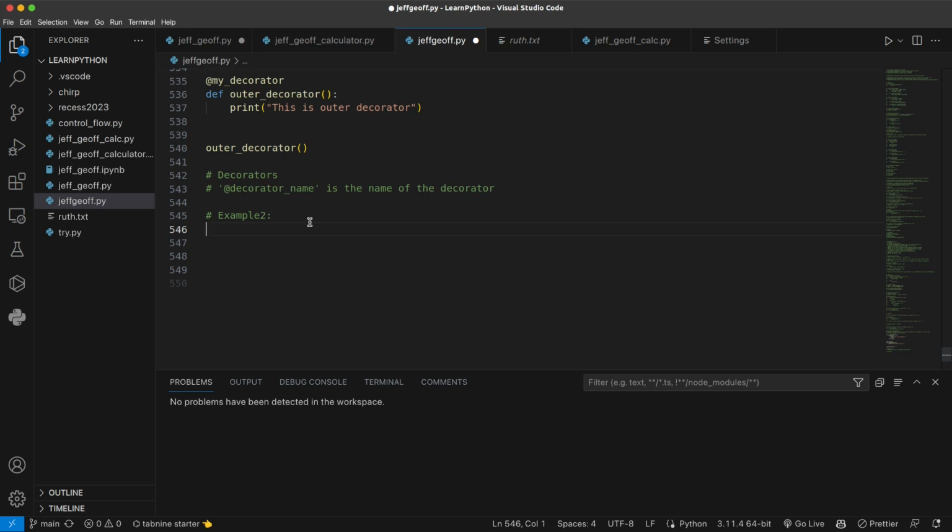Now in this example 2, a decorator is a function that takes another function as input and extends or modifies its behavior. It wraps the original function inside another function, allowing you to add functionality before and after or around the original function. Decorators are commonly used for logging, timing, and authenticating. Those are the aspects commonly handled with decorators. So let's see how we can implement this syntax. Let's first define a decorator name.